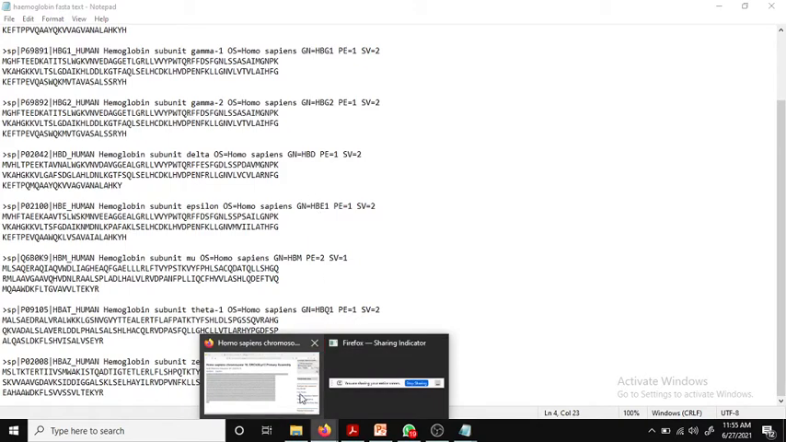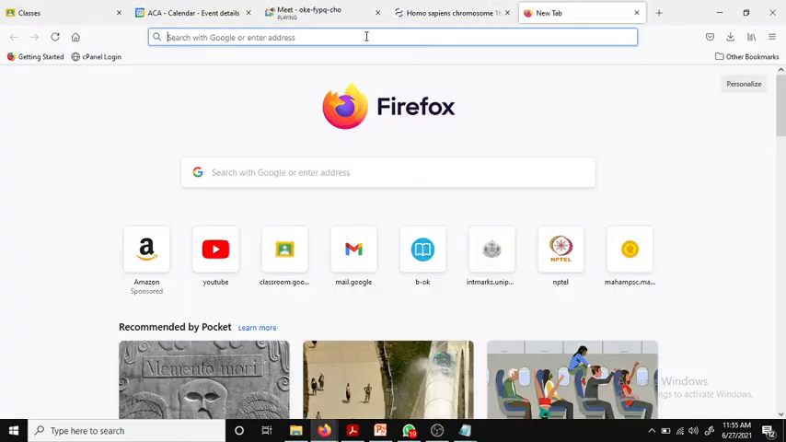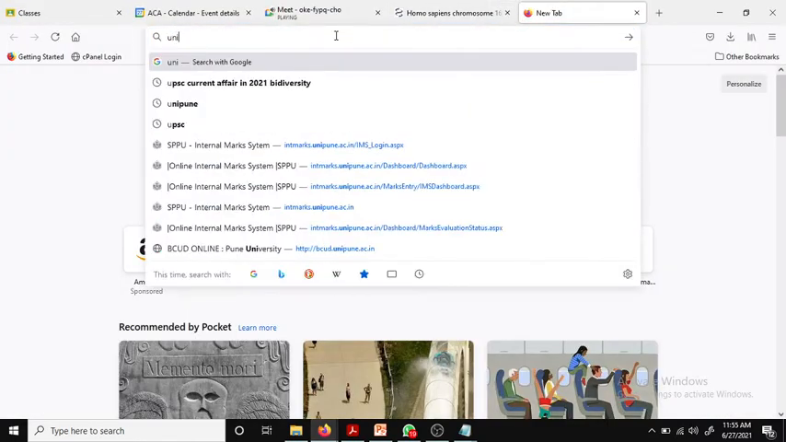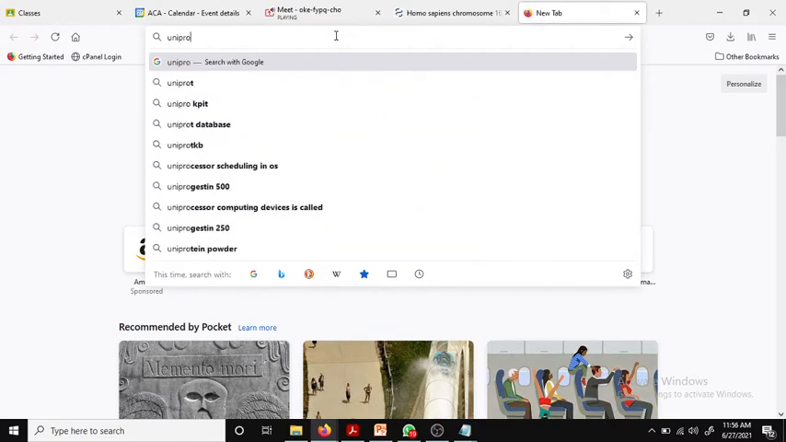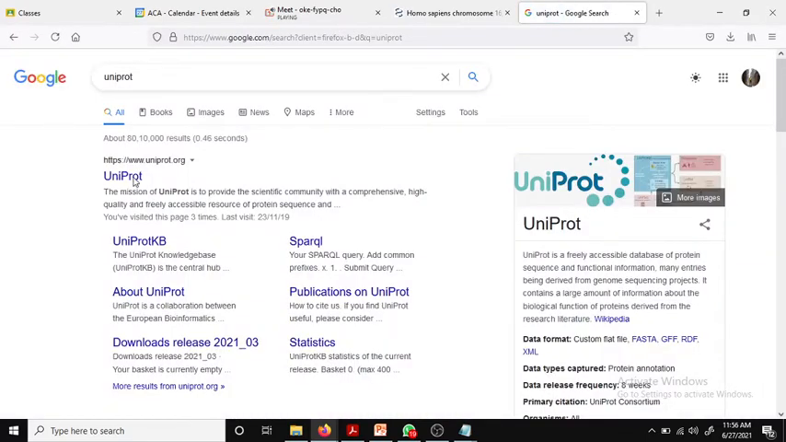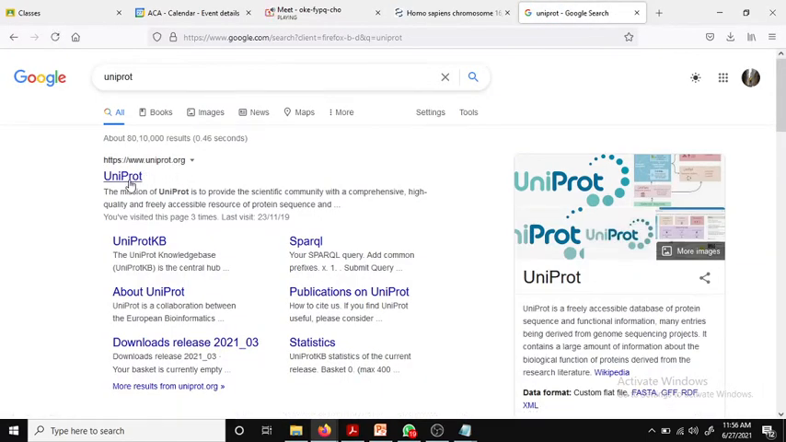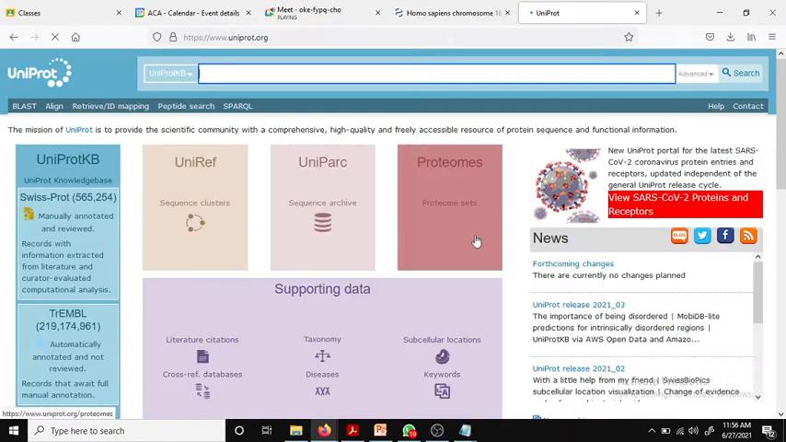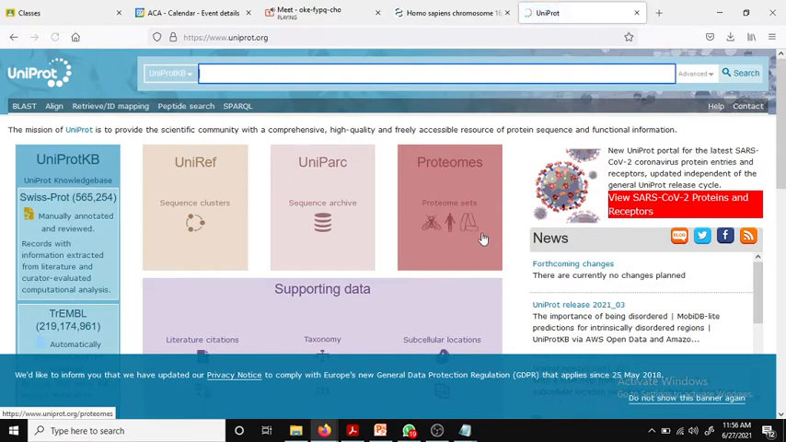I've downloaded it from another database called UniProt. You can see uniprot.org. UniProt is the protein database, especially for proteins. I hope you are getting what I want to say.